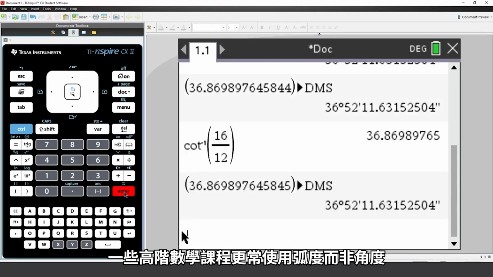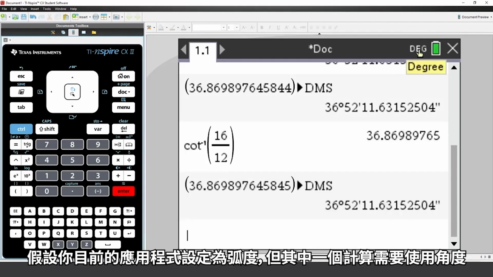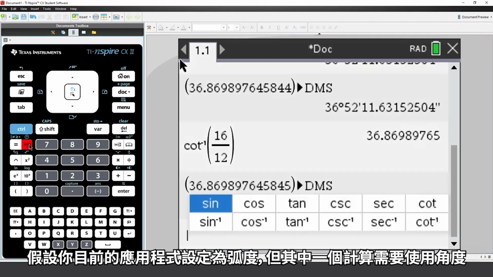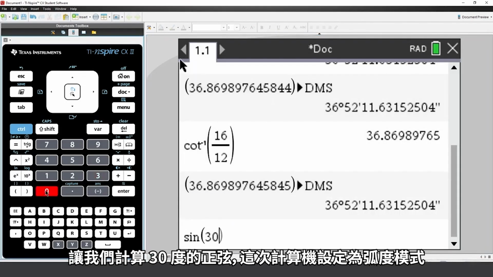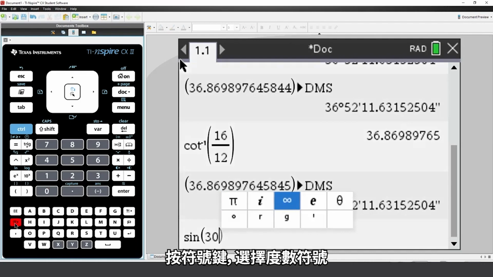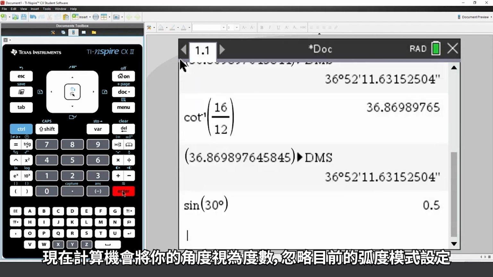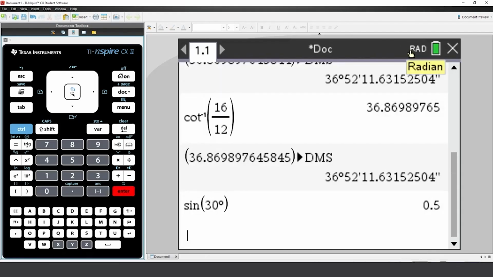Some senior level mathematics courses use radians more frequently than degrees. Suppose you have your current application set to radians, but one of your calculations needs to be in degrees. Let's calculate the sine of 30 degrees, this time with the calculator set to radians mode. Press the symbols key, select the degree sign. Now the calculator will read your angle as degrees, ignoring the current mode setting for radians.